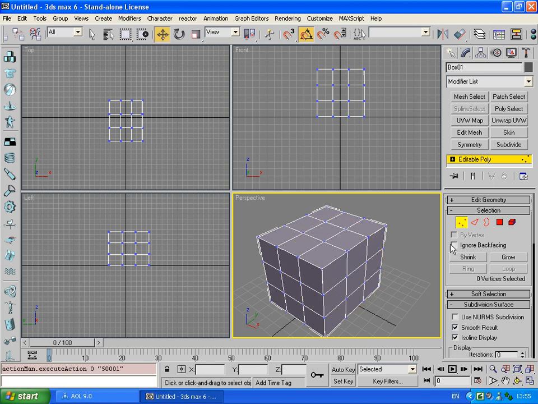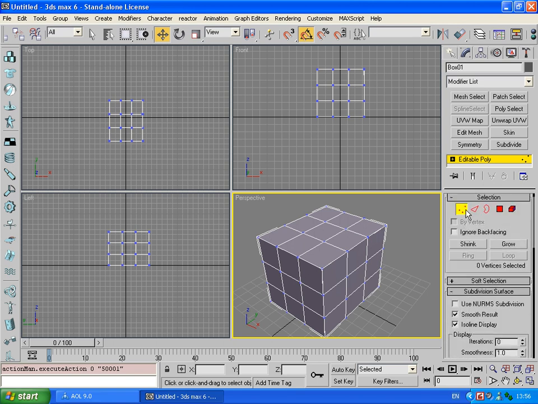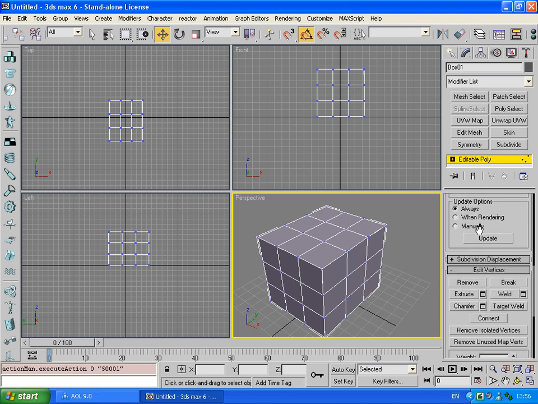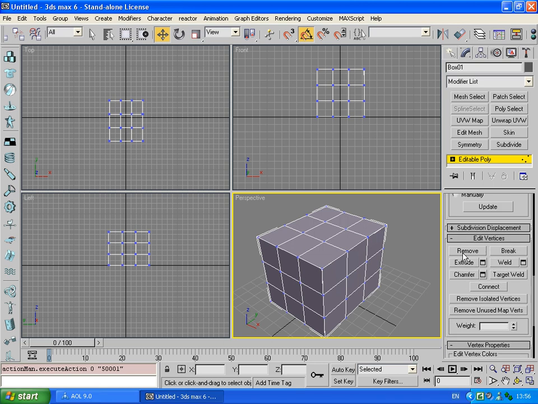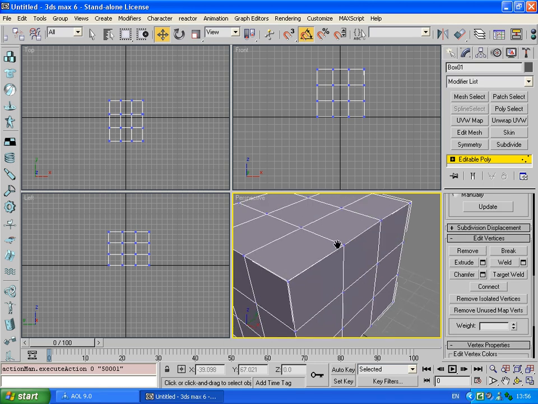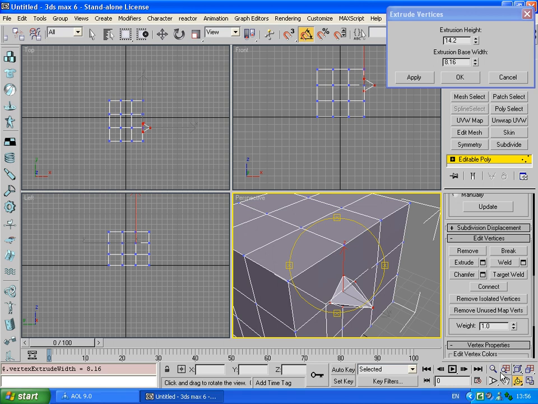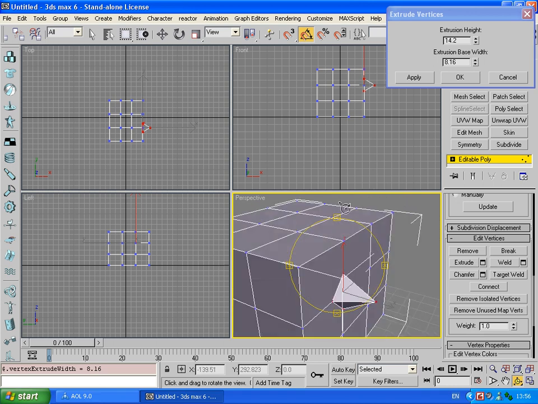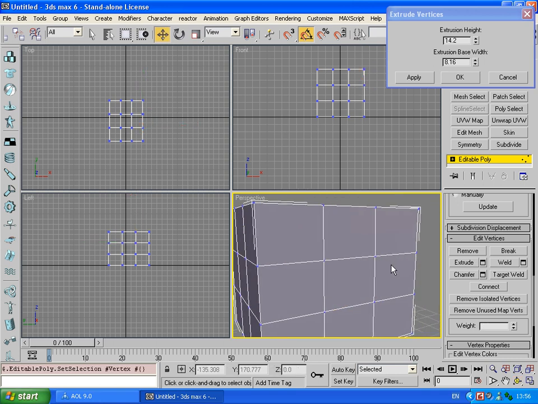Okay. Now you'll notice that each one of these elements has its own control box. So at the moment we're in vertex mode, and you'll notice that we've got edit vertices, and we've got the various tools we can use for editing vertices. Like if we select this vertex and hit extrude, we can actually extrude that vertex out, and it will make more polygons to suit that vertex. So you can see that we've extruded that out, and it's made more faces and so on.